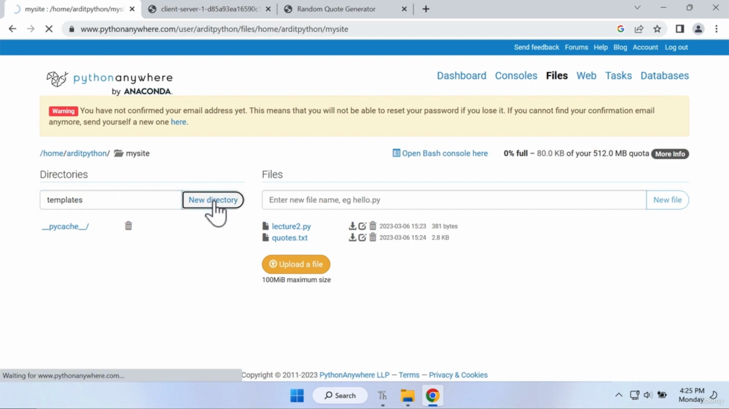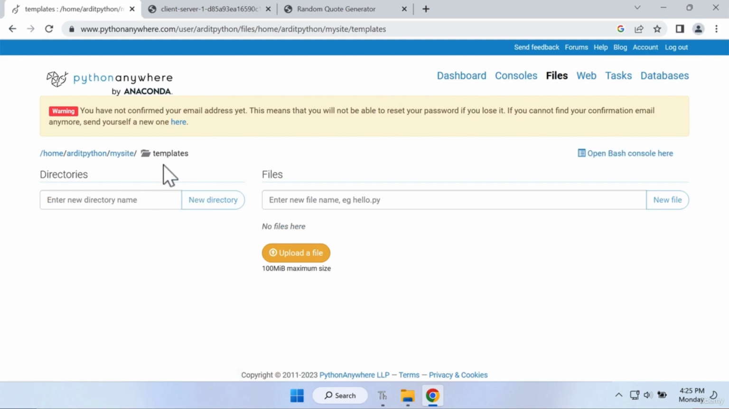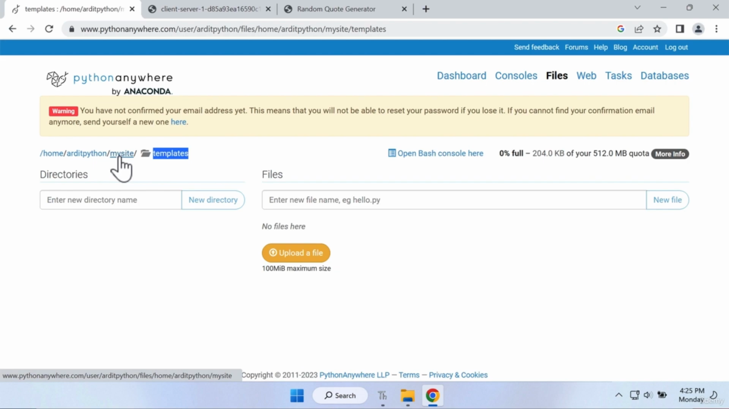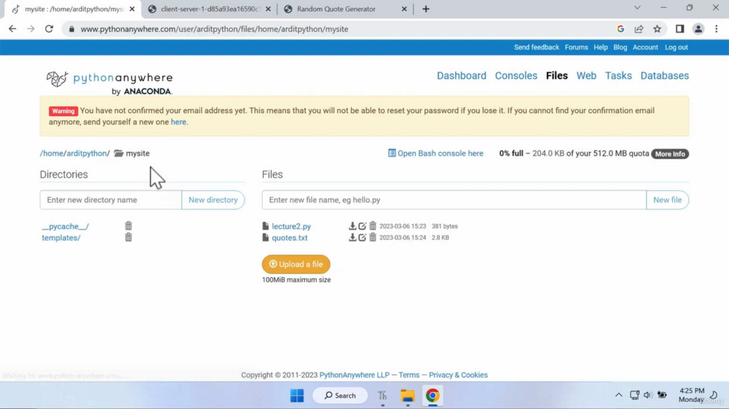When you press on new directory, two things will happen. First, a new directory called templates will be created, and second, you'll be taken to that directory. So you can see that now we are inside templates. So we want to go back to my site by clicking over my site. And then you'll see that here on the left we have the templates directory and the files here on the right. So here we see the directories inside my site, and here we see the files inside my site.